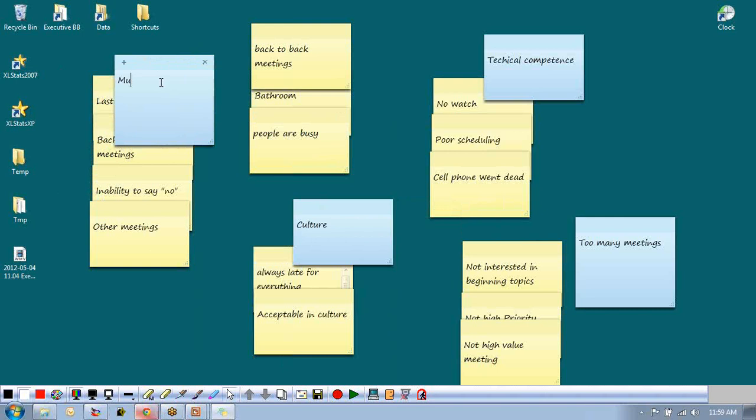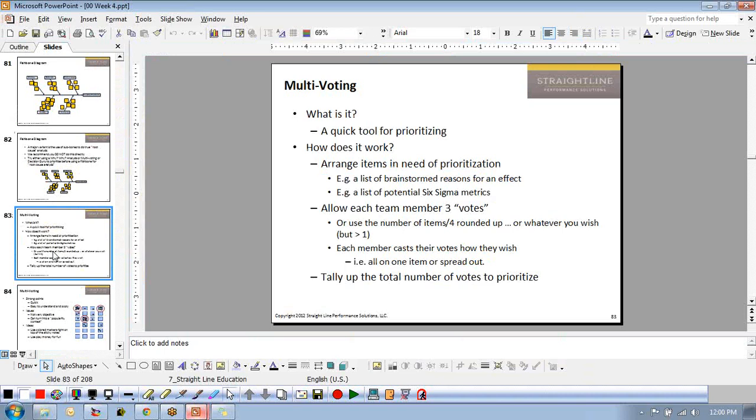Or should we drill down in other places, like, hey, we have back-to-back meetings and so forth? All right. So one of the tools that you can use to do that is on page 84, and it starts on 83. There's an explanation for it, but the picture, I think, tells 1,000 words in this case.